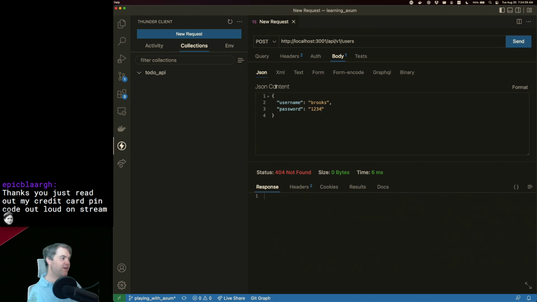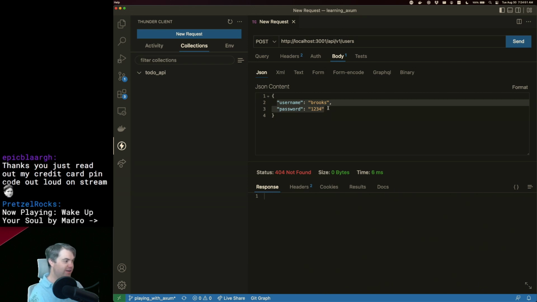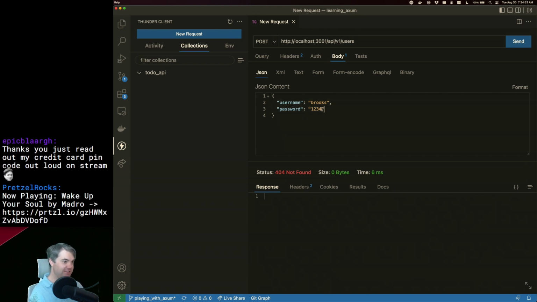I'm so sorry, Epic Blarg. Like, yeah, it's just a thing. It happens every once in a while. It's like your credit card pin, somebody else's luggage code, the key to firing a Death Star. It's so easy to have a collision of passwords.